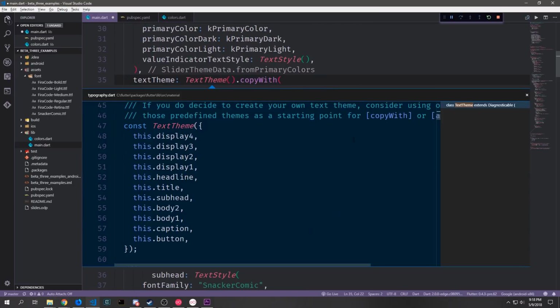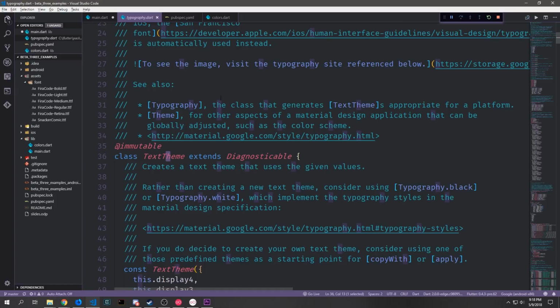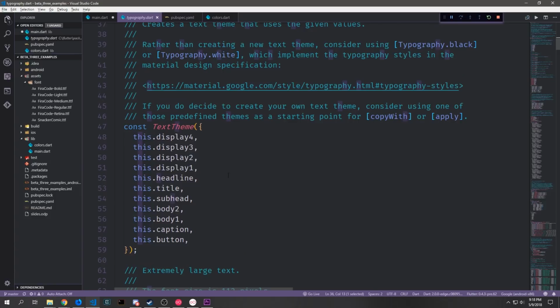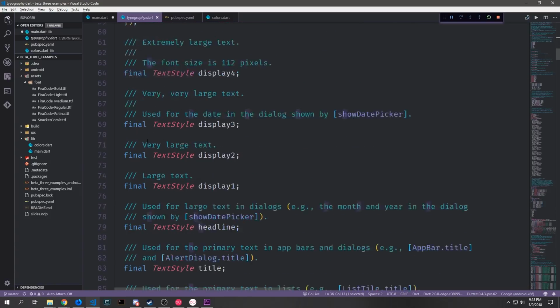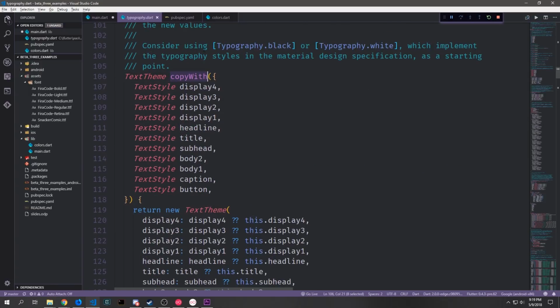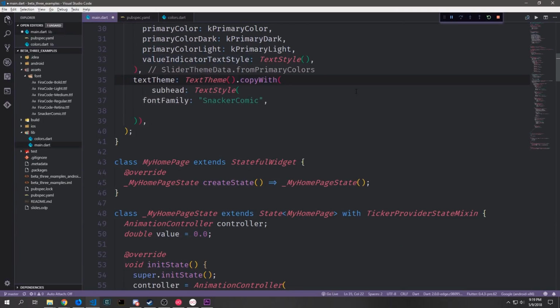If you guys are curious about what a style object is trying to actually take in, you can just click on it and then click Alt F4, and this will open up a nice little window where you can actually see the code that creates this object. So this is for text theme, and I can open it up in a larger window if I just want to look at it. So text theme takes in display 4 through 1 and all this other stuff, and we can see what each of these is, and all of them are text styles, and we can even see the copyWith method here. So this is the actual declaration for it. And so yeah, the documentation is fairly useful in that regard.